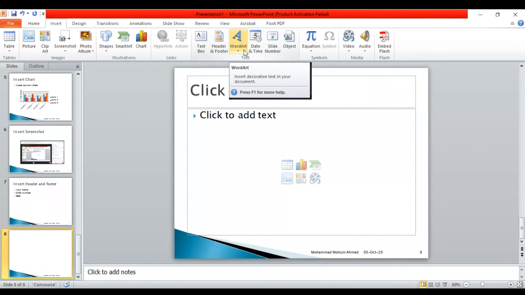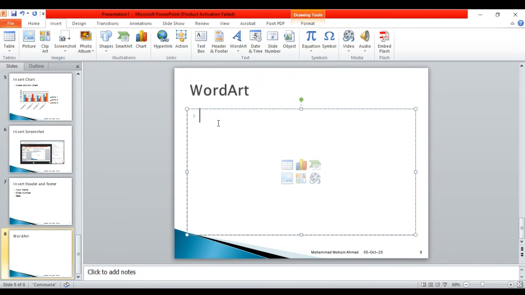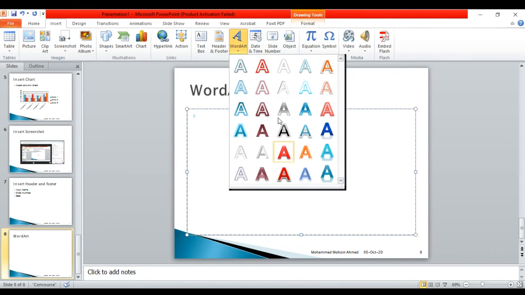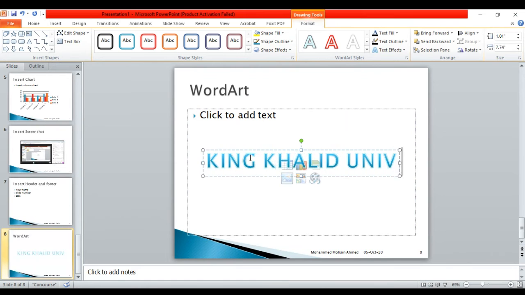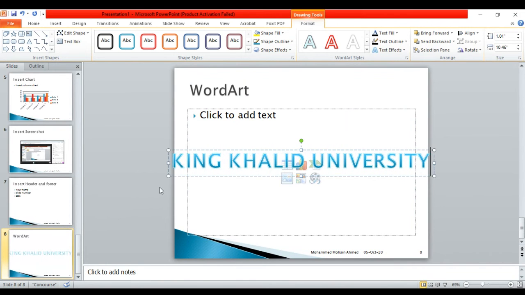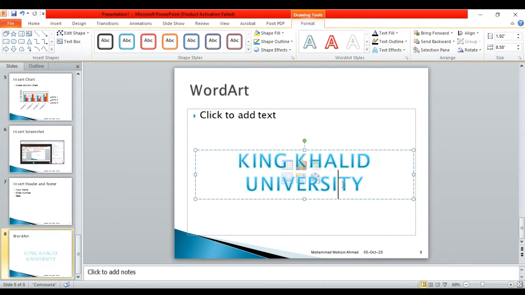You have word art. Okay, with word art you are going to write the name of the university. Okay, select any one word art, this one. So here you will write college, university. Okay, you can make it short here. See, when you make it short, it is going down.